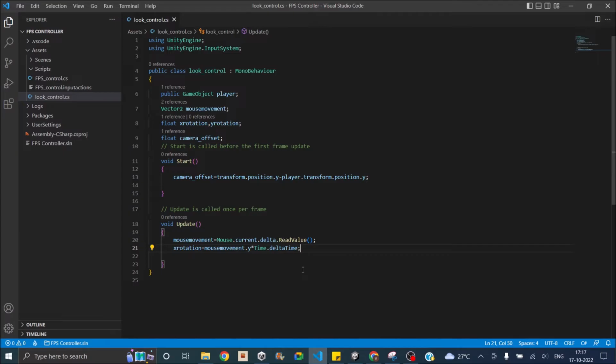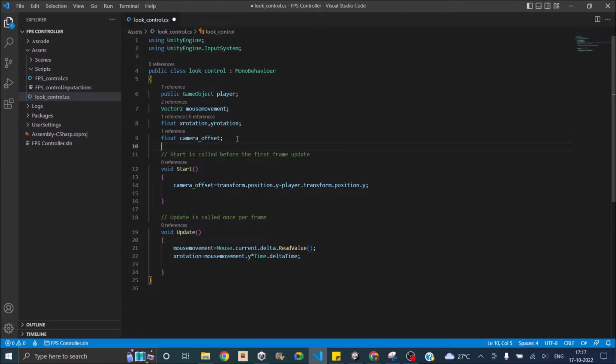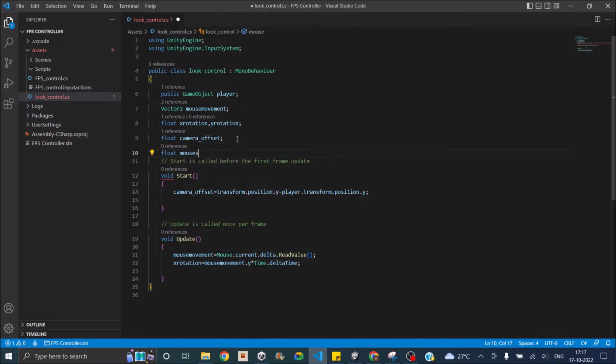Now we also need a way to control the speed at which the camera will be moving. So let's create another float and let's call it mouseSensitivity. Yeah, and let's set it to a value 50. Okay, and let's multiply this mouse movement with mouseSensitivity.